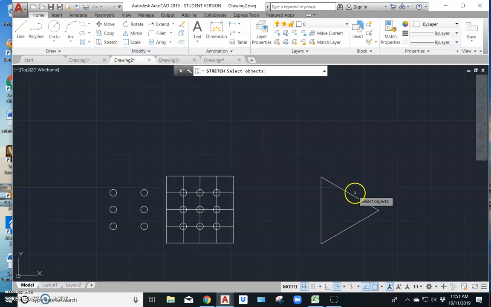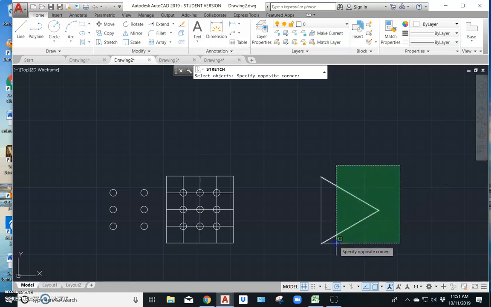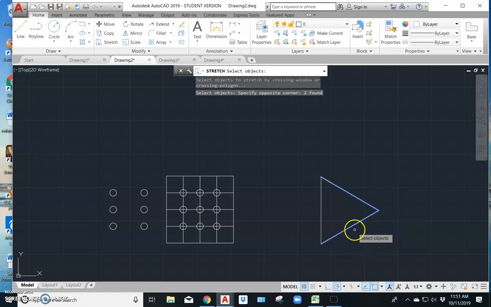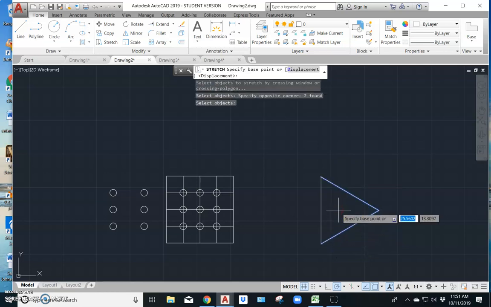And for this, I cannot just hover over and click on the one line at a time. I have to use a crossing window where I go out here in the distance, hold down my mouse button, and drag it back over. And I want to go right to left this time because the green is going to touch or select anything that it touches. And I do not want to select the entire triangle because I need a back edge to pull against for the stretch. So I select there and I say, okay, I'm done selecting objects.